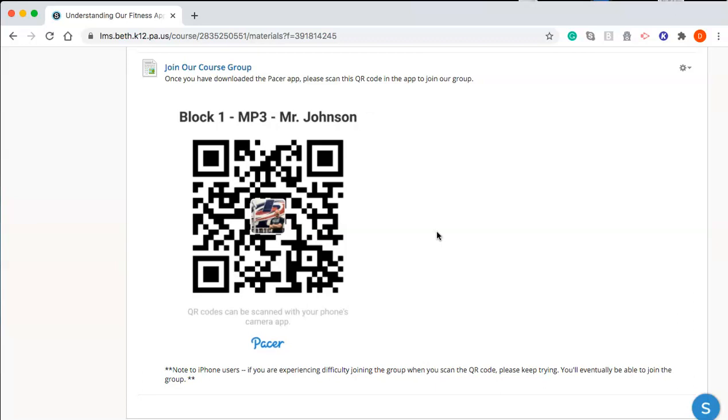So just scan this as soon as possible so you can get in the group and start receiving credit for your submissions. Regarding receiving credit, I highly encourage you to always check your submissions.